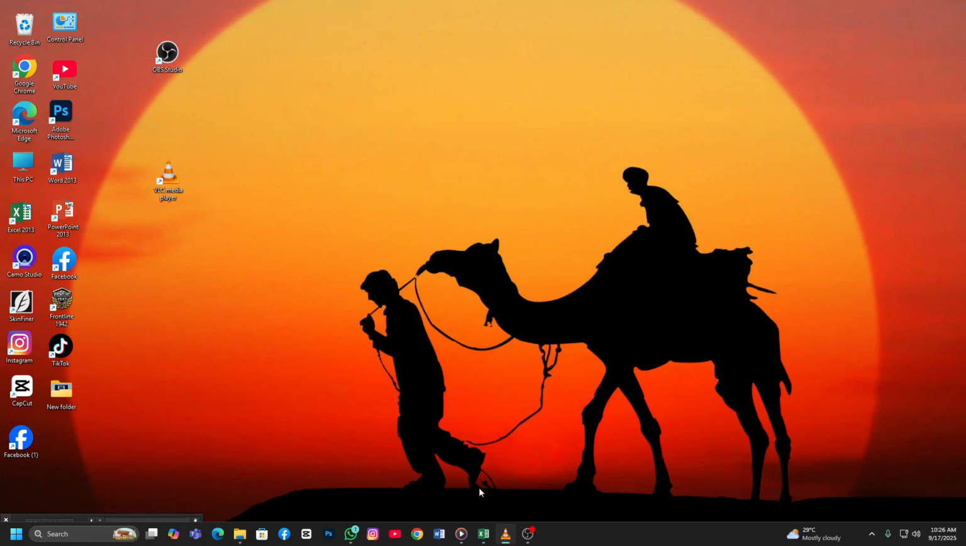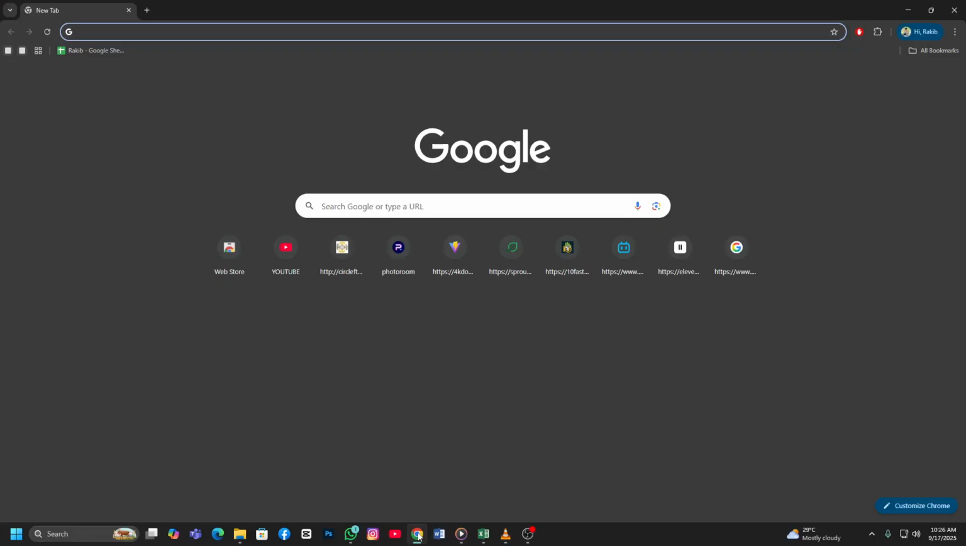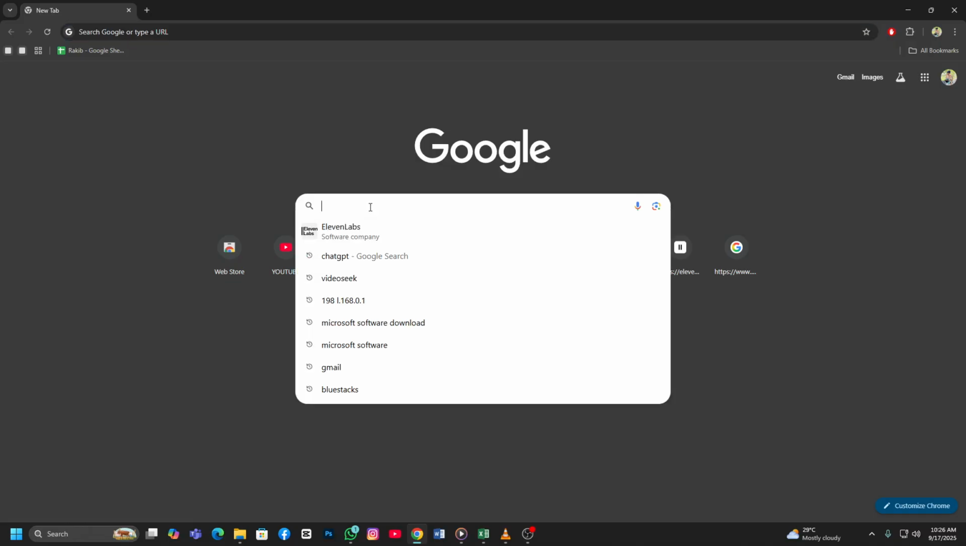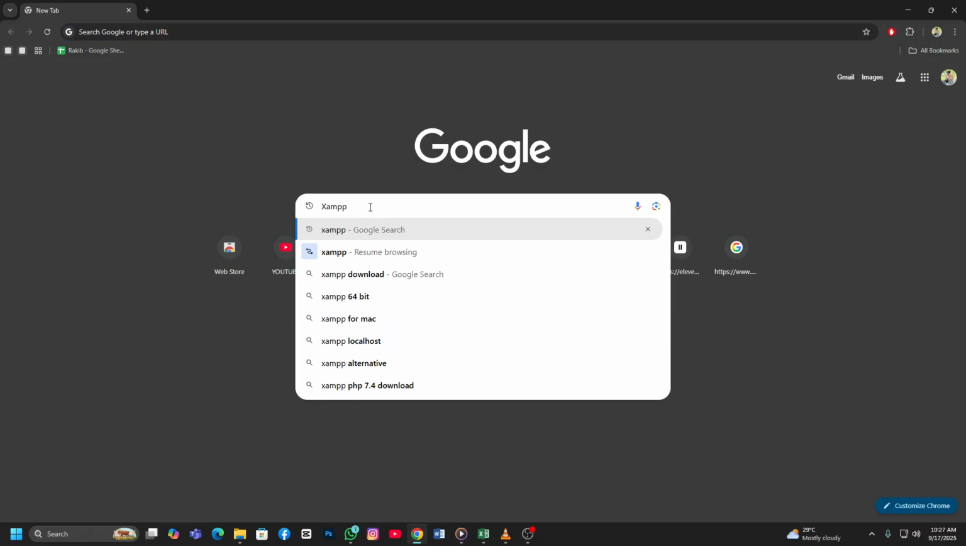Hi everyone. In this quick guide, I'll show you how to install Xampp on Windows 10. By the end, you'll have a local web server running for your projects. Xampp is a free and open source tool that bundles Apache, MariaDB, PHP, and Perl. It's lightweight, easy to set up, and perfect for testing websites or apps locally.